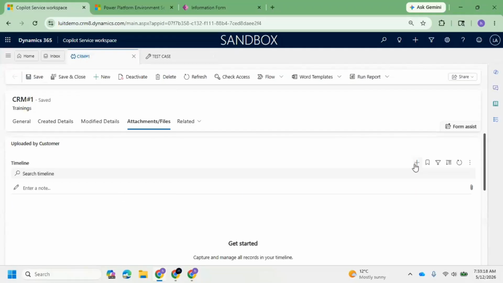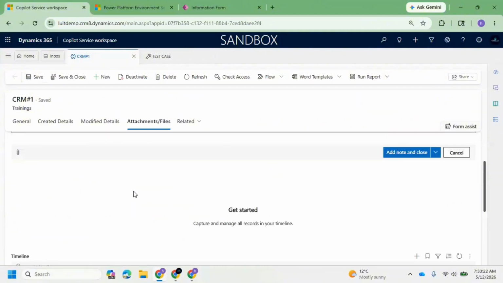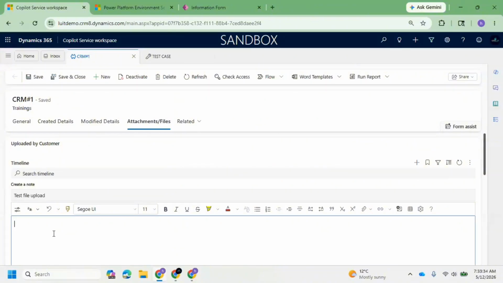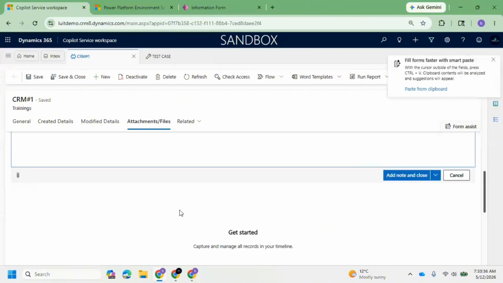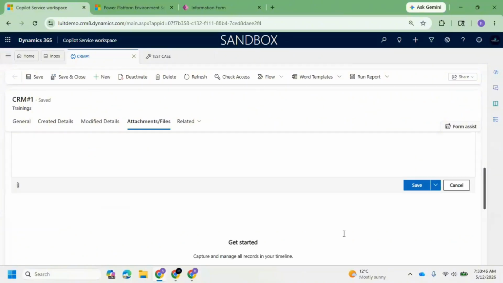Here you can add the notes. If you want to upload any file, you can also upload. So first, file upload. Here you will be giving the note, and if you want to upload any document, you will be selecting this add an attachment, and you will be adding it. Okay, save it. So this will be added.